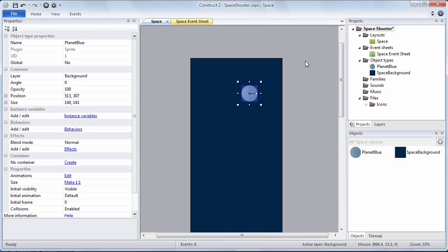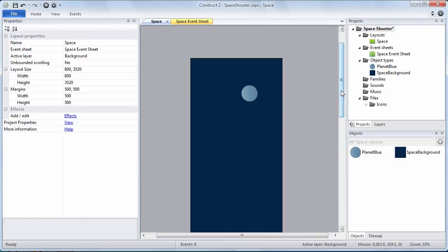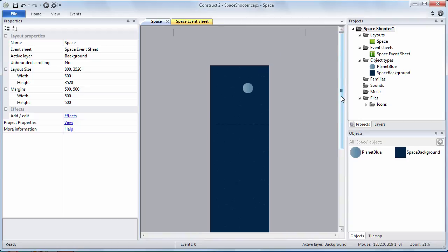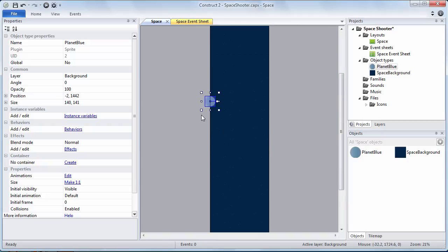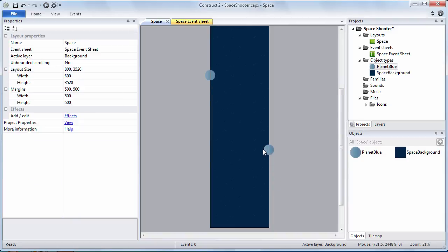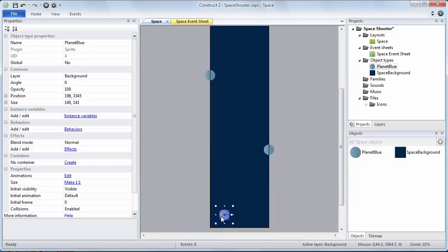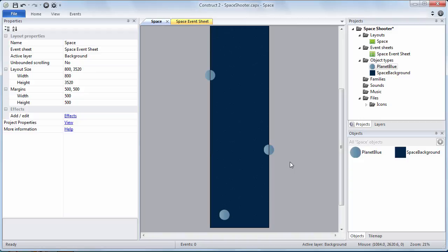Red X to close. Now we want to create more than one planet. Cool thing in Construct 2 is that you can duplicate these object types to make as many as you want. These are called instances. Control, drag, release. Anytime you want to duplicate an object, control, drag, release. So I made about four planets.